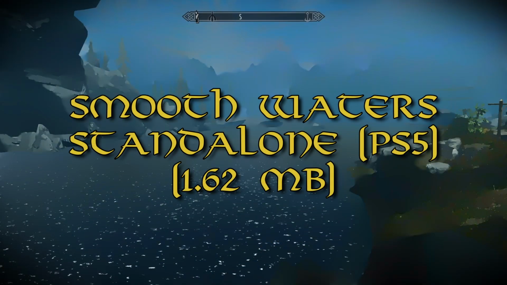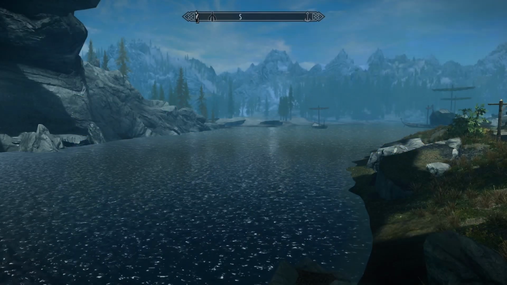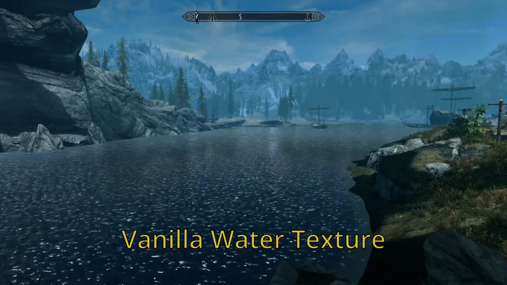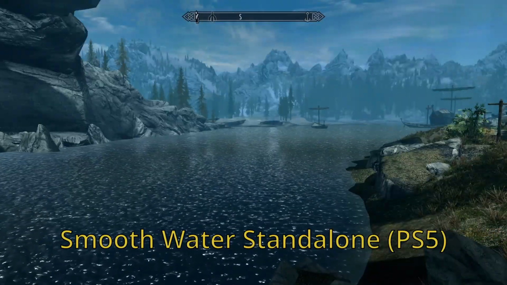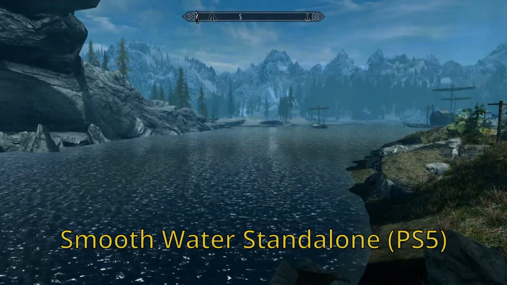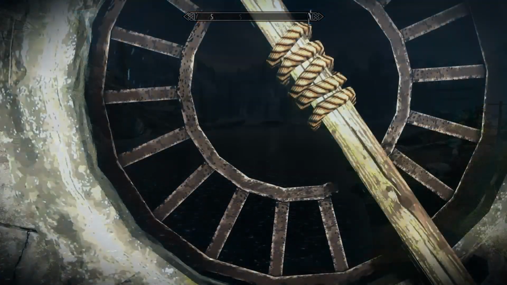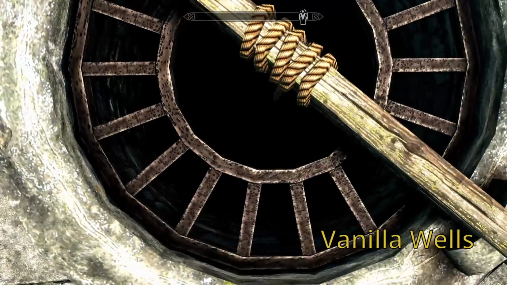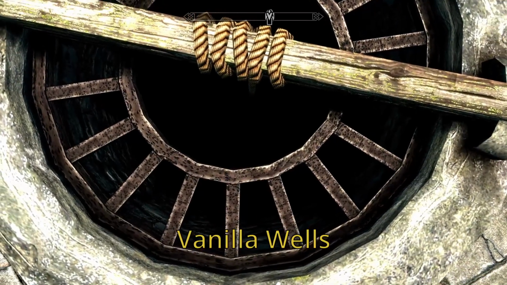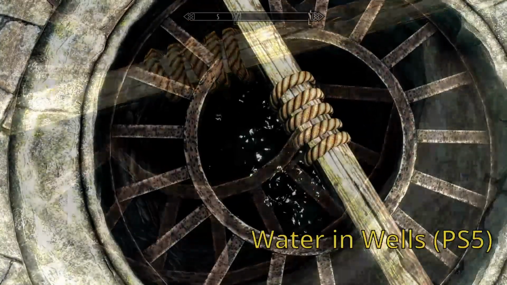Smooth Water Standalone PS5 intends to reduce the ripples and waves on the surface of water. There is also a version of the mod for use with realistic water too. Water in Wells PS5 places visible water down inside the various city wells you will find in Skyrim.